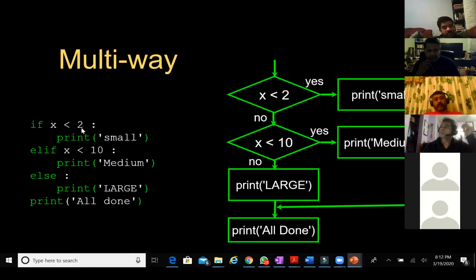It will evaluate this condition, which is not true, so it will come here, execute this, and check if x is less than 10. That is true, so it will print medium. And this else belongs to this elif, so it will not be printed. Then it will print all done. So that's the trick.